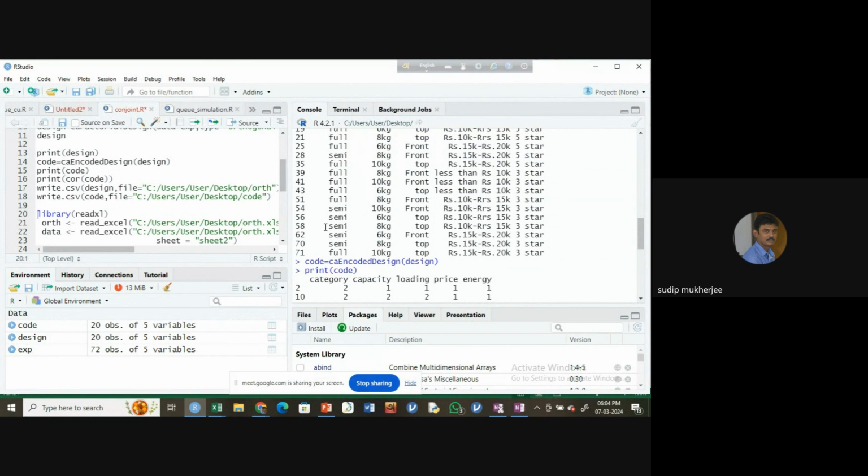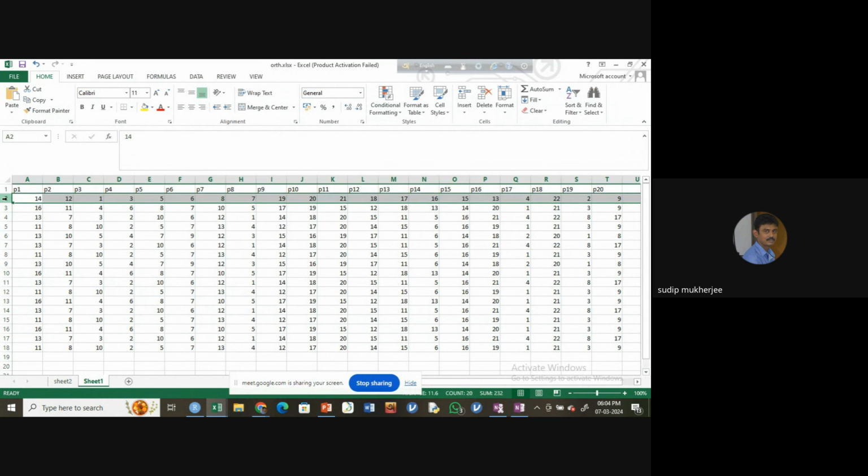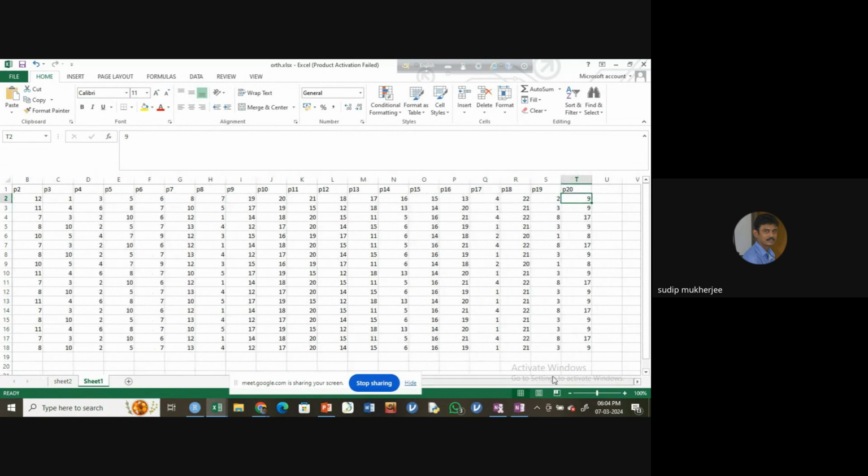This one: semi-automatic, 8 kg, top loading, rupees 10,000 to 15,000 and 3-star. This is the most preferred card. And you can see this particular row is actually the ranking of the entire 20 cards. This one is first ranked and the second rank is 19. This was the third one. Clear?